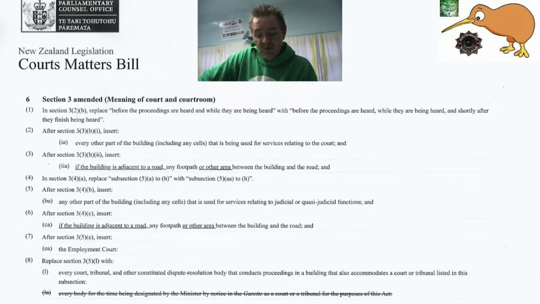After Section 3.5e, insert EA, the Employment Court. 8. Replace Section 3.5.1 with 1. Every court, tribunal, or other constituted dispute resolution body that conducts proceedings in a building that also accommodates a court or tribunal listed in subsection.